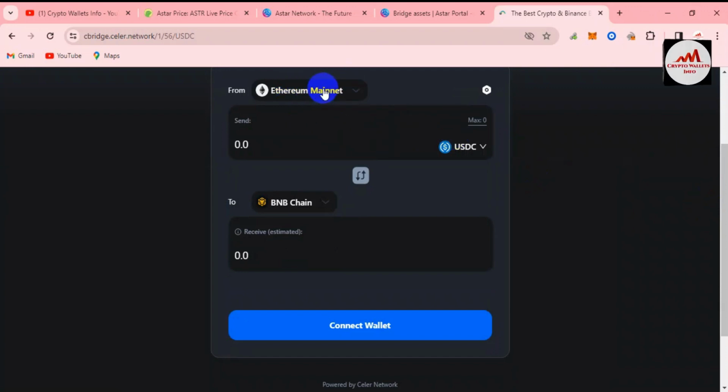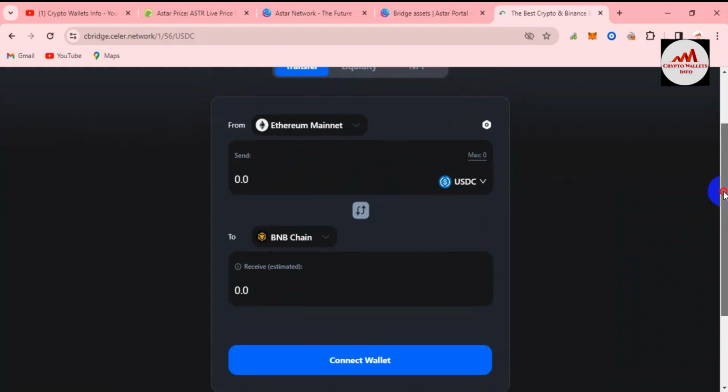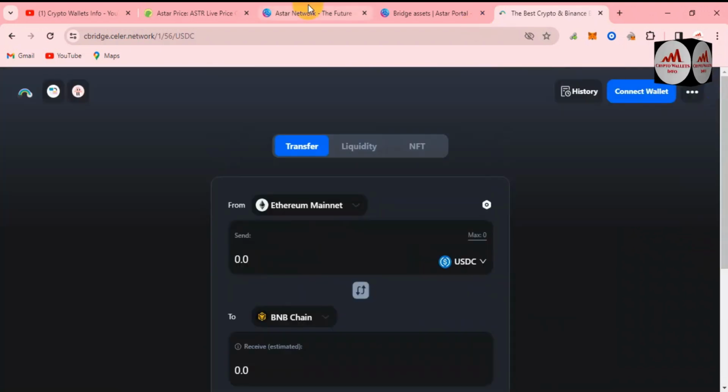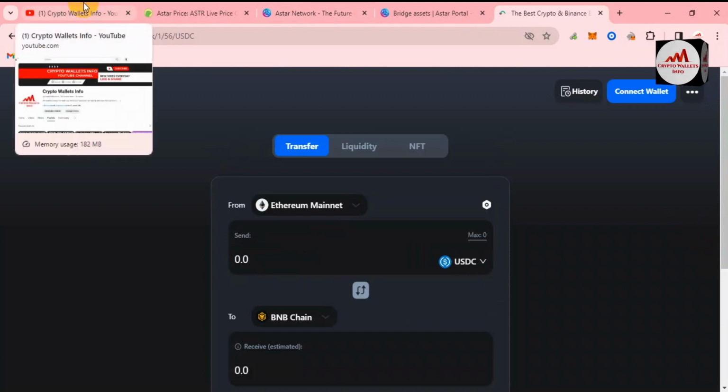Let's suppose you want to select Ethereum mainnet and convert to BNB chain. Simply enter the amount, and after that you can easily bridge your coin from one chain to another chain. So guys, I hope you properly understand how you can connect your MetaMask wallet to this platform.